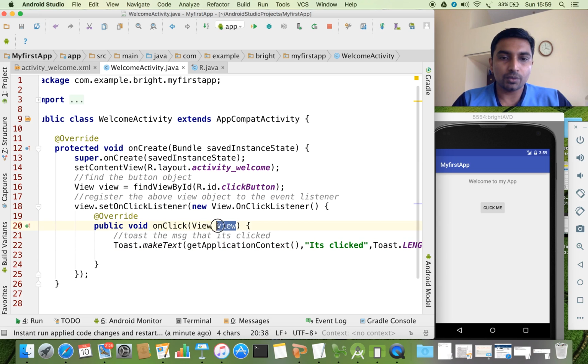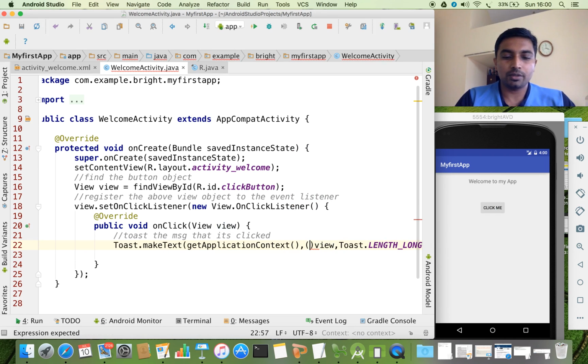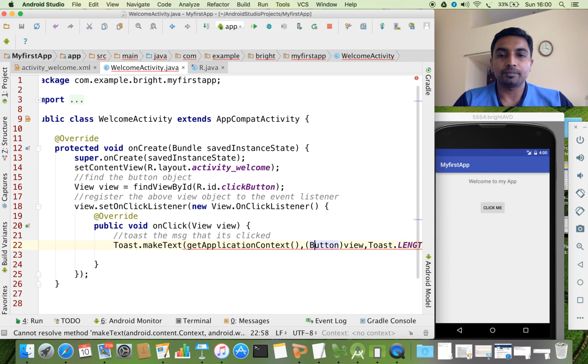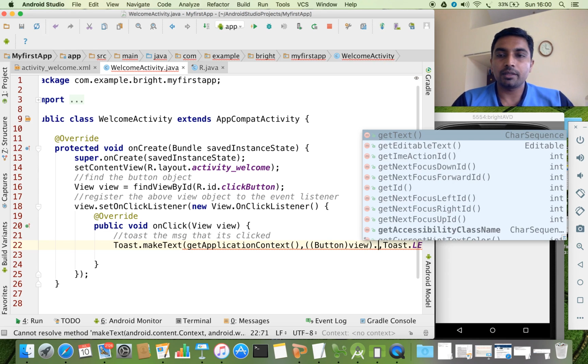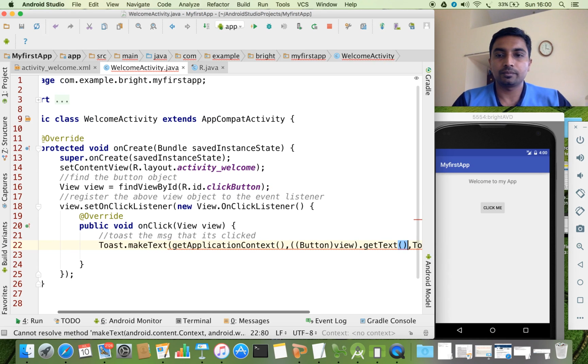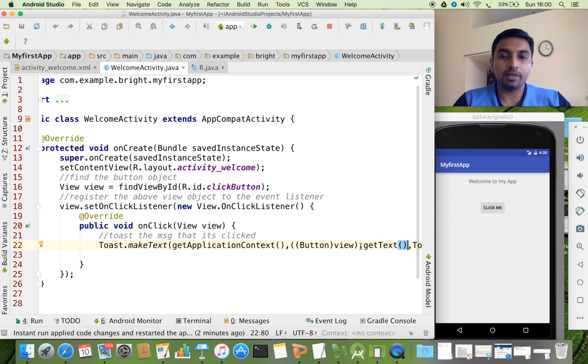Now, what is the use of this view object? When the event is generated, that event object will be passed to this argument. Through this argument, we can take the label of the button, which I will show you now. Here, instead of it is clicked, we are going to retrieve the label of the button. For that, take the view argument and typecast it to Button. Now it is typecasted to the Button class, and call the method called getText. It retrieves the label of the button, where Button is a subclass of the View class.